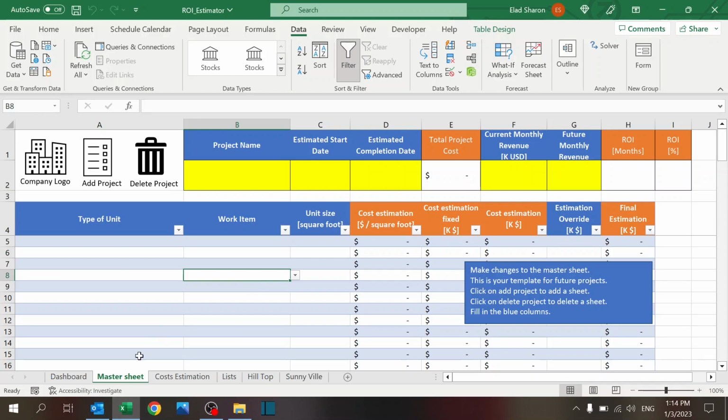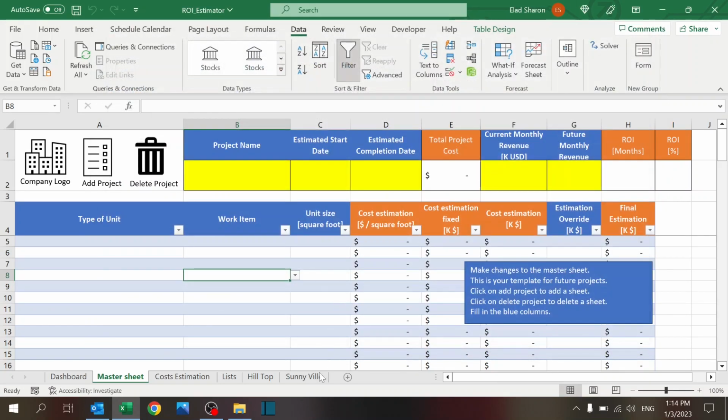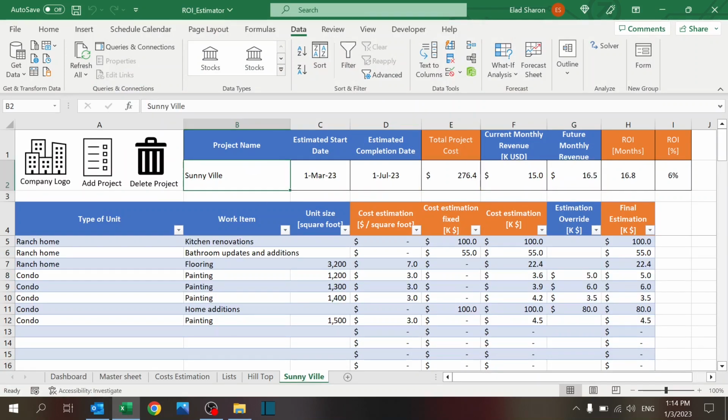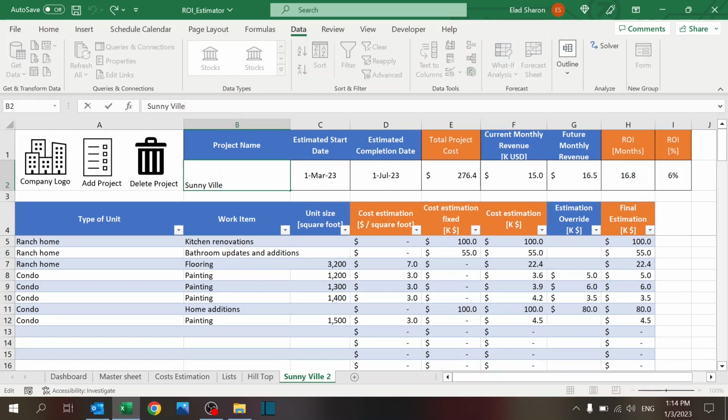The last VBA code that exists in the master sheet is in the backend. So if you right click on the view code, there is a very simple function that whenever you change the value in the cell B2, it changes the name of the sheet. That's very helpful because if you created something and now you want to change the project name to Sunnyvale 2, I want the sheet to change, and also I want this to change and everything to work. So that's why I built that code. So that's the whole VBA part here. It's very simple but very effective.